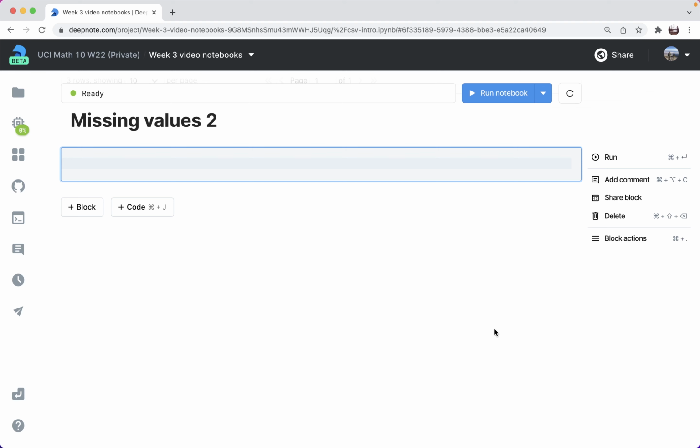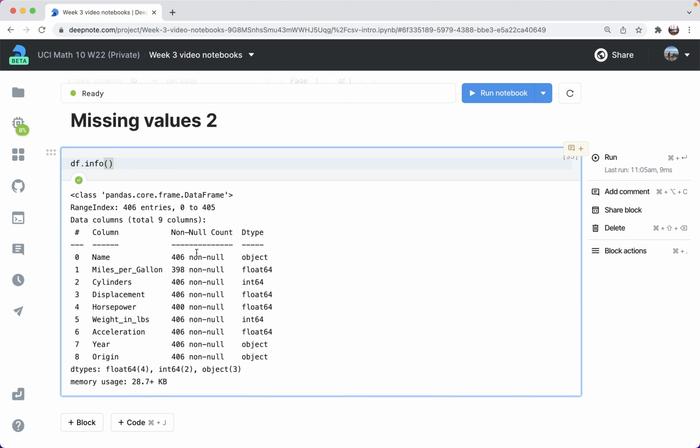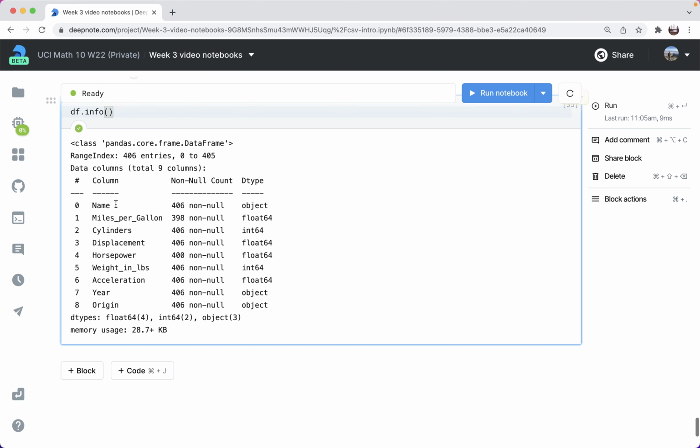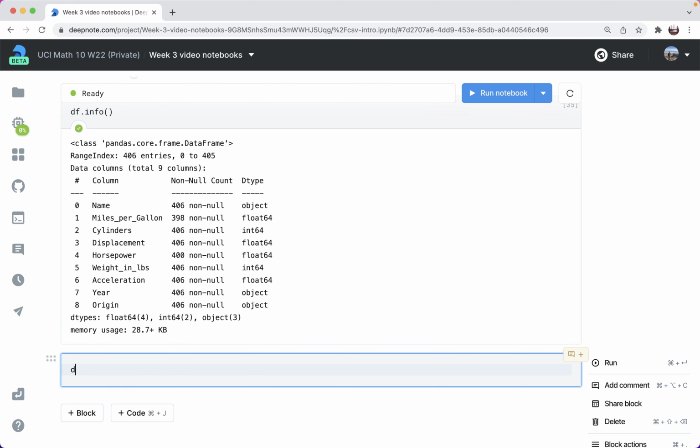We already had one video about missing values, but let me show you another perspective on it. So before, how I found the missing values was I ran this .info method and saw that miles per gallon and horsepower had some missing values.